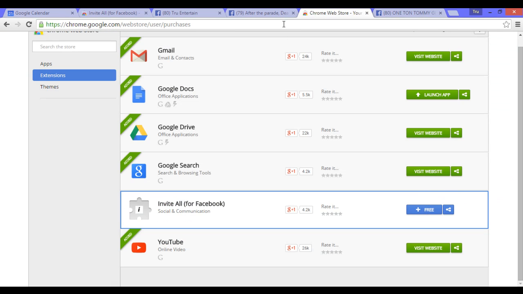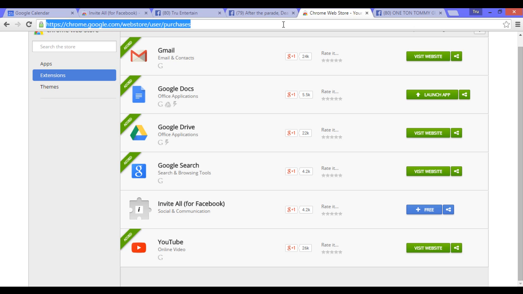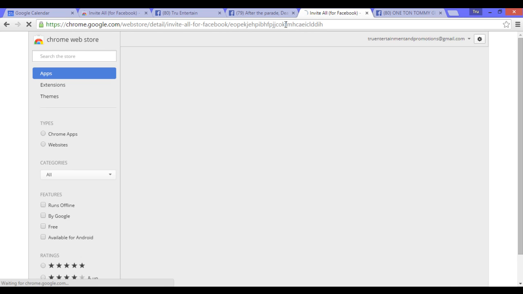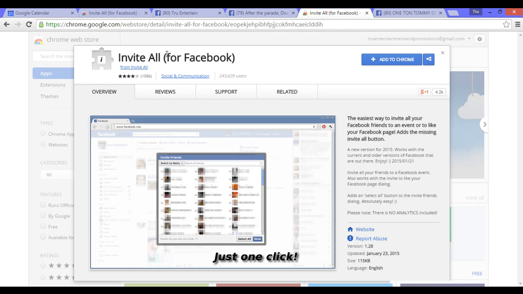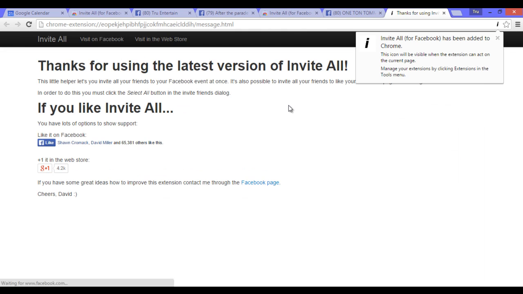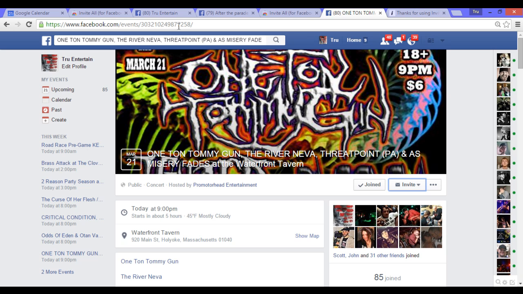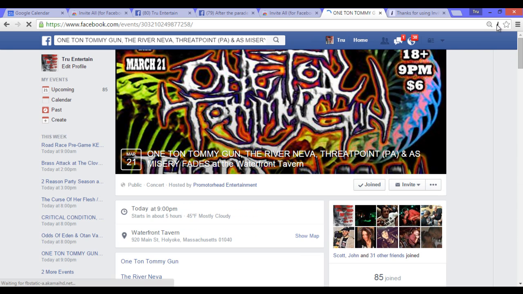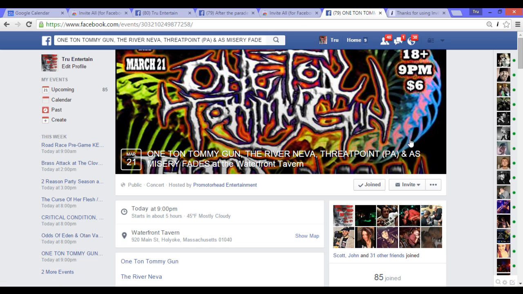You can go to the Chrome Web Store or just type in the URL that is going to be listed in the description, which is right here. And that'll bring up Invite All for Facebook. We can add it to Chrome, absolutely free. And basically just go back to the event. We would probably have to refresh it, but once we refresh it, you see that little eye up here, that's the invite icon, and now we can go give it a shot.